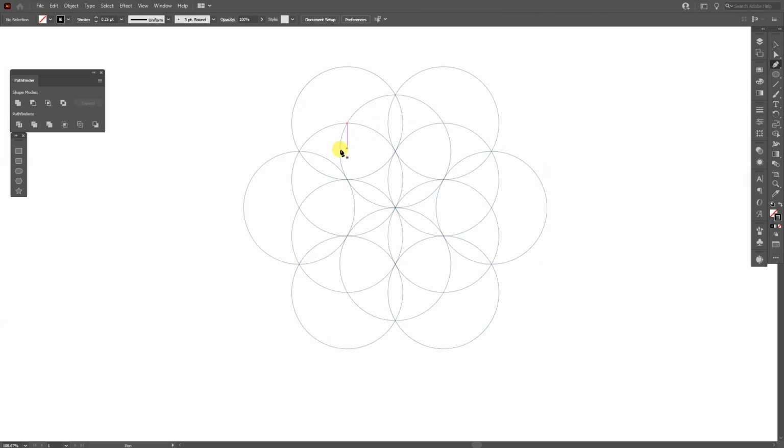Select the pen tool and I'm going to connect this point with the right one and the bottom one. So it's going to create an upside down triangle and I'm going to do the same thing, connecting it from here to here. So it's going to be a normal triangle here.